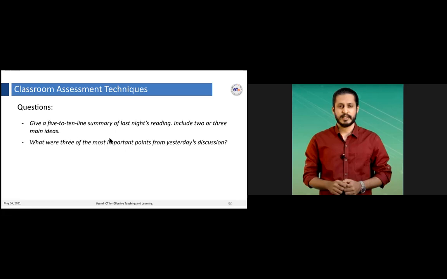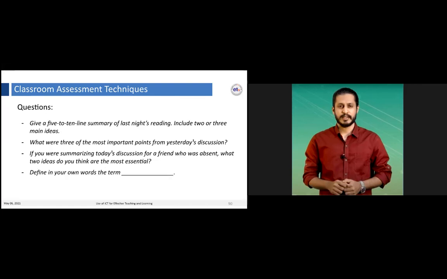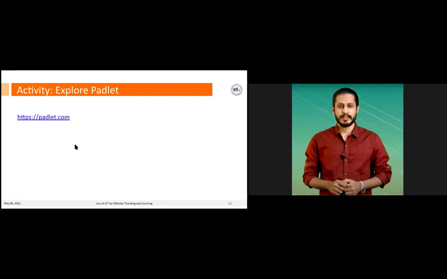What were the 3 important points from yesterday's discussion? Or this question could be, this is really interesting: suppose you are summarizing today's discussion for a friend who was absent, what 2 ideas do you think are the most essential? That's a very common scenario we find in students. So instead of making them do it themselves, you can initiate it in the classroom itself. You can ask them to define in their own terms or something like that. You can browse through these things once I share this content, and you can explore Padlet on your own later on.